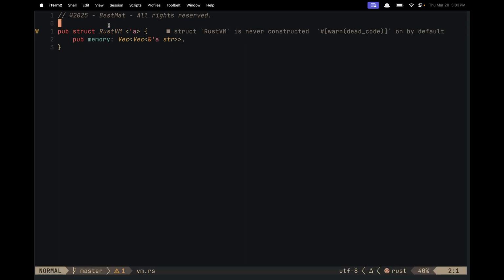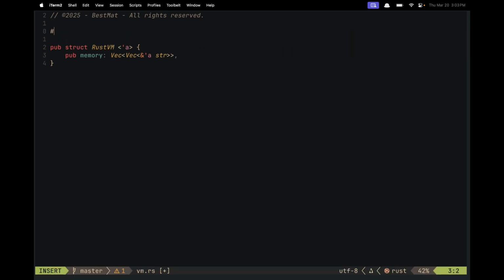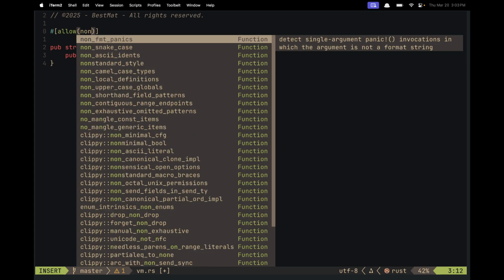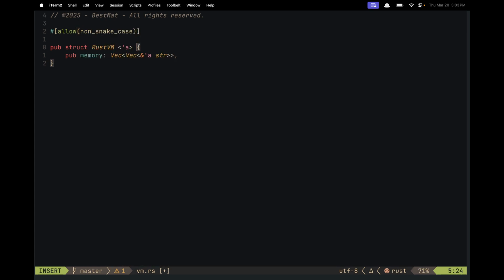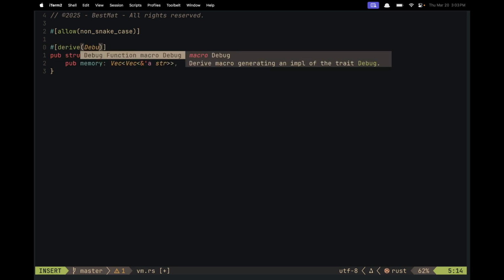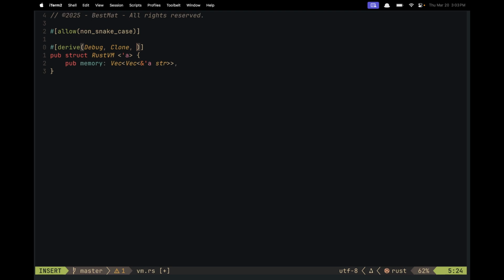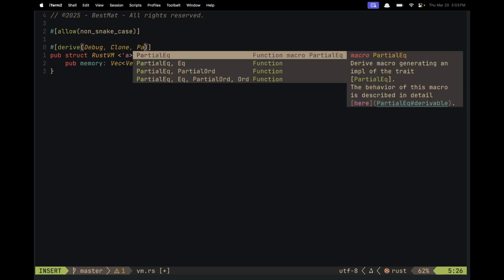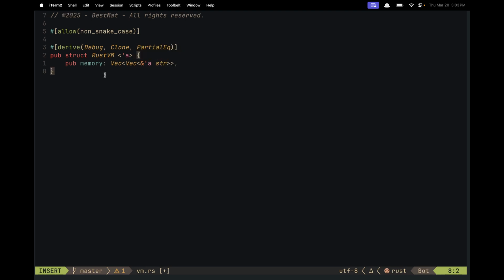Oh, nice. So the first thing I'm going to do is allow non-snake case. Yes. Now, obviously, we need some traits. Let's go for Debug, Clone. What else do we need? PartialEq. For this, I think this is enough.